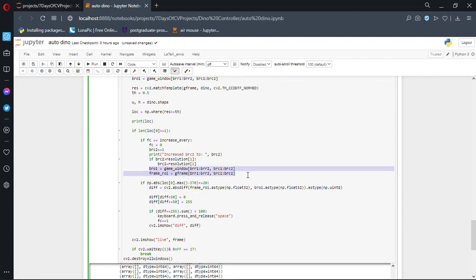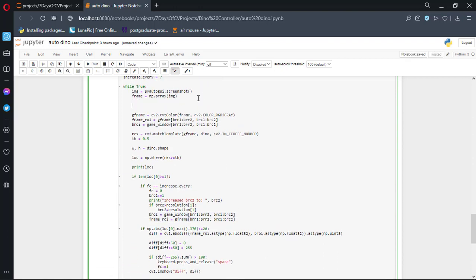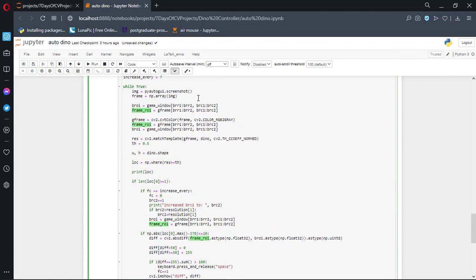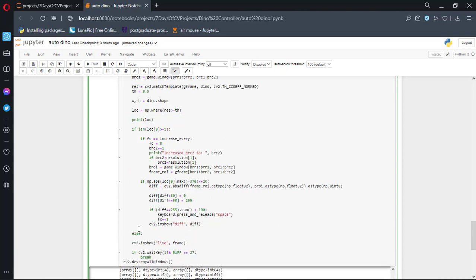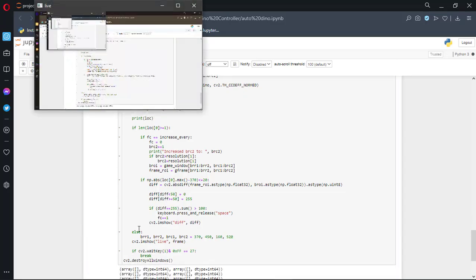Once it is done, copy this code and paste it just below the frame taking part, because sometimes we will change column values back to default. If the Trex window is not found, then we will make the cropping values go back to default. Let's run this code and see what happens next.